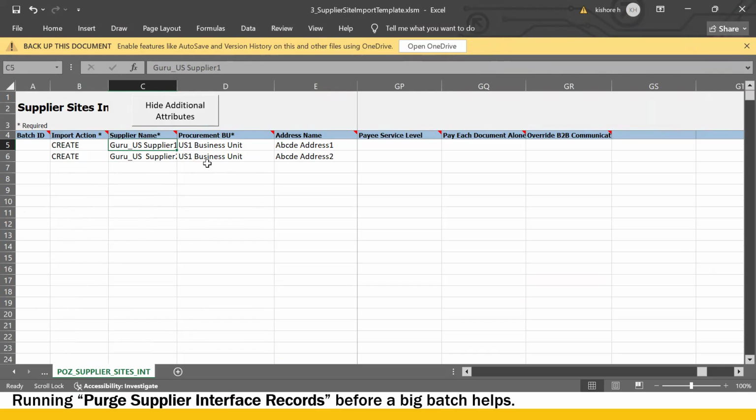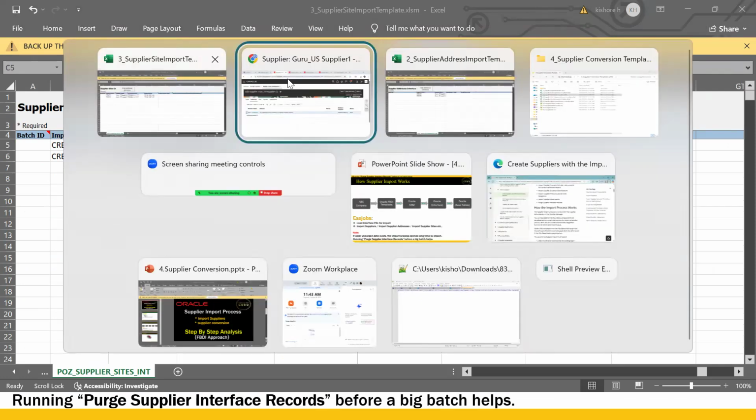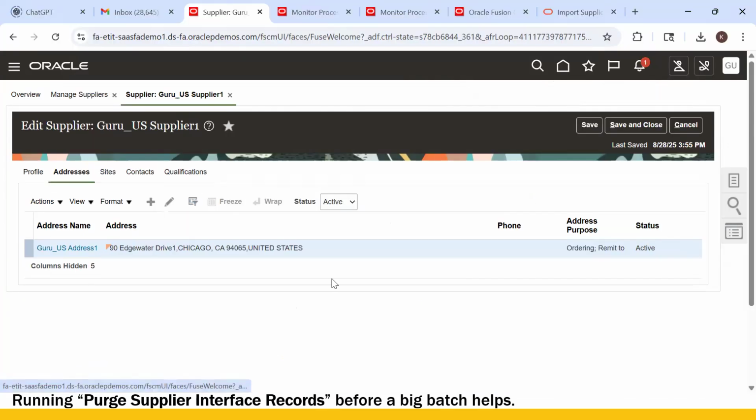Before moving on to this particular setup, I'll tell you, to run these programs and create the suppliers, you should have proper access. I mean, you should have the necessary roles. You can see what the necessary roles are in one of my supplier site issue videos that I have already posted.